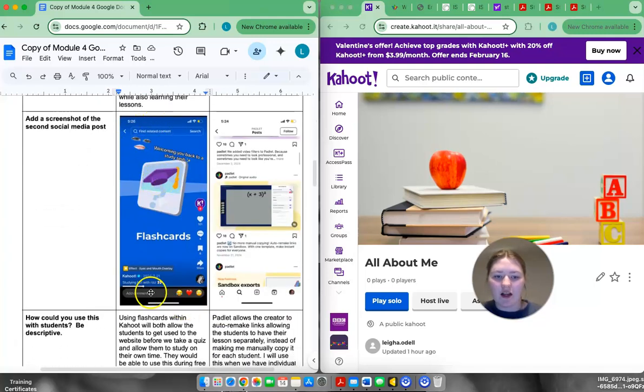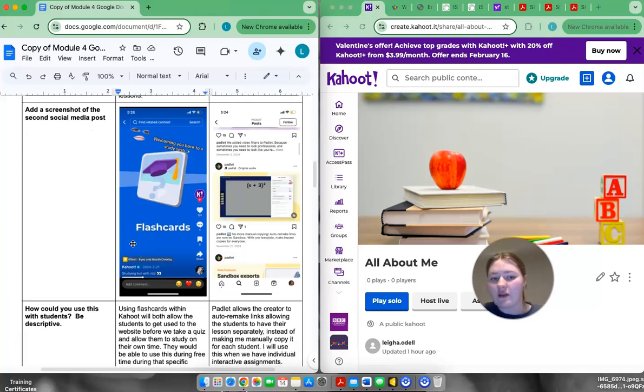Next, I did flashcards from Kahoot. I thought this would be one of the best ways for my students to be able to learn together and on their own. And plus, when they're learning it on their own, they're learning how to use Kahoot too, and not just the lesson plan. So if I want them to learn Kahoot for the first time by themselves, I'll send them a link to their vocabulary and they can use that. And we would use this during free time or even during that lesson.